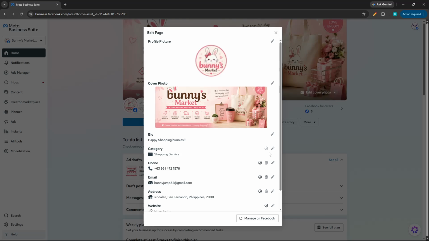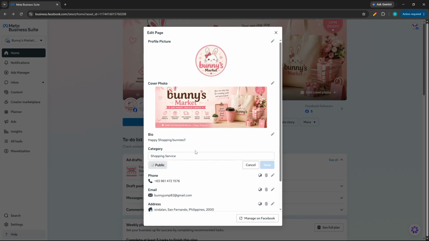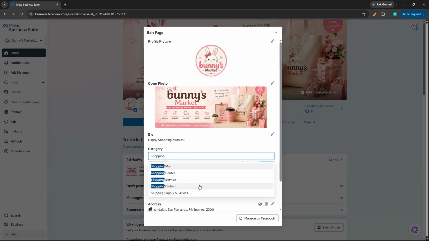When you see the category field, click on it to begin editing. You may see your current category already listed there. Remove the old category if needed, or add a new one depending on how your page is currently set up. Then type the new category that best fits your business.